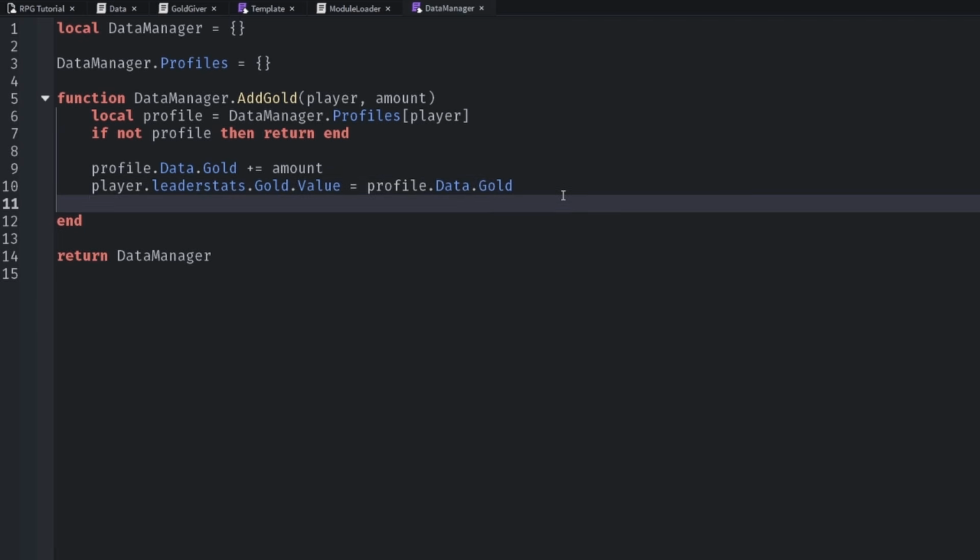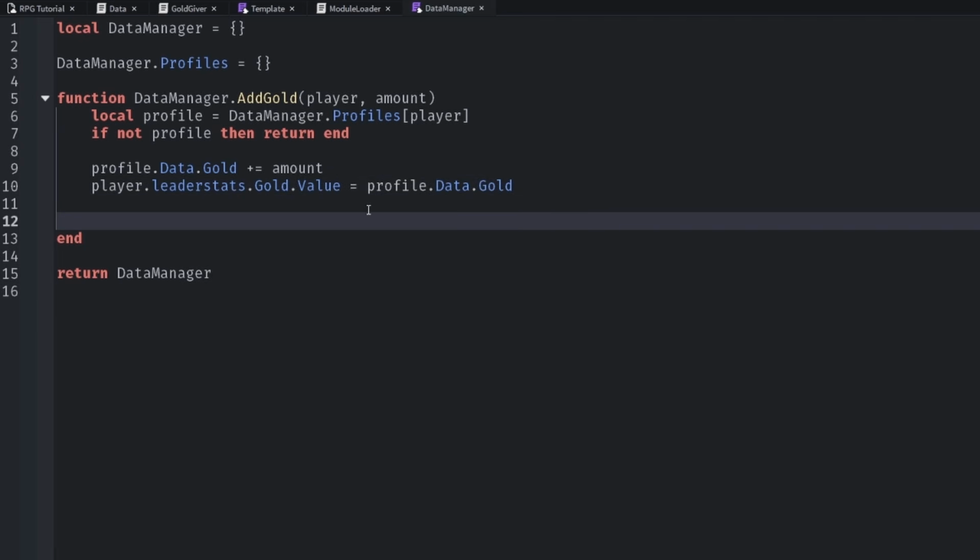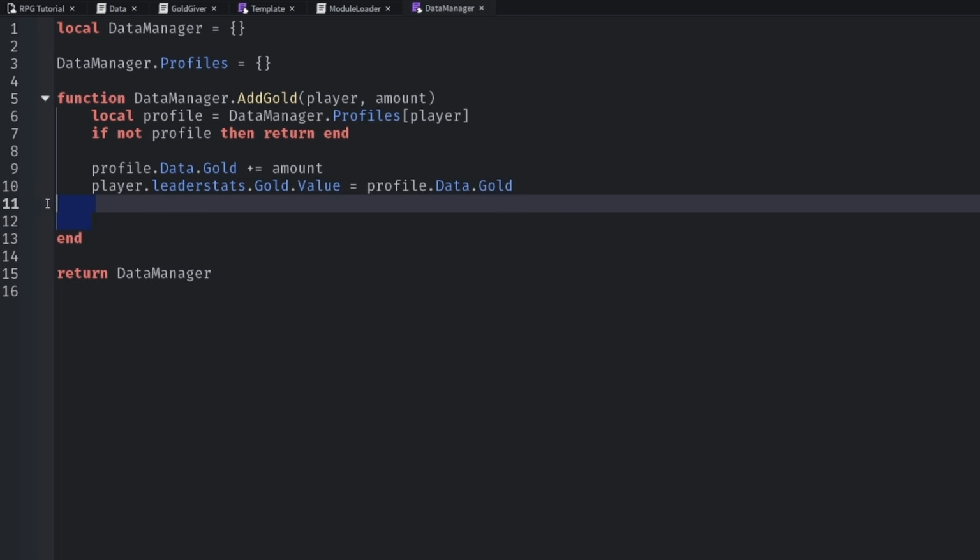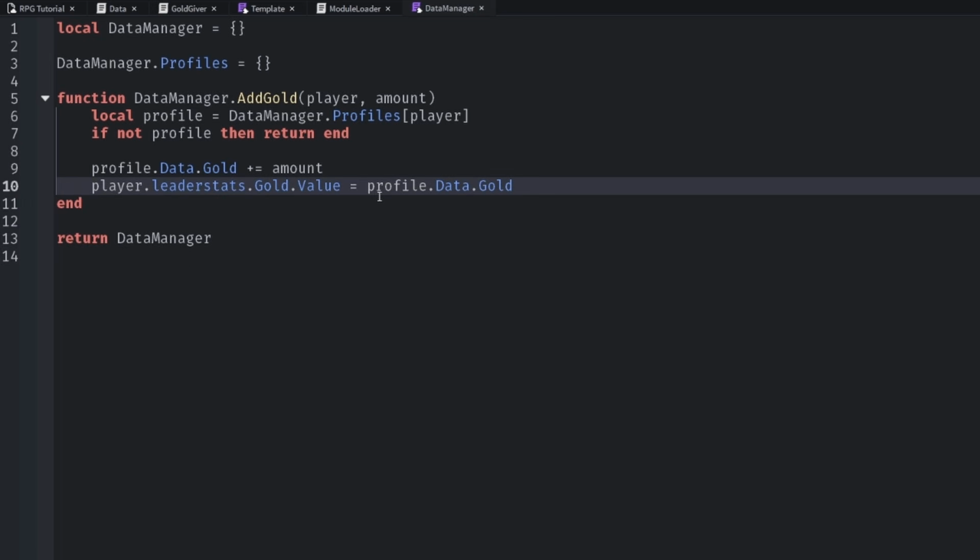And maybe later on, I might want to add some analytics or something every time I update the coins, or I might want to react to if they reach a certain amount of coins and give them some achievement perhaps. Well, I don't want to have to be doing all of that every time I give them gold.